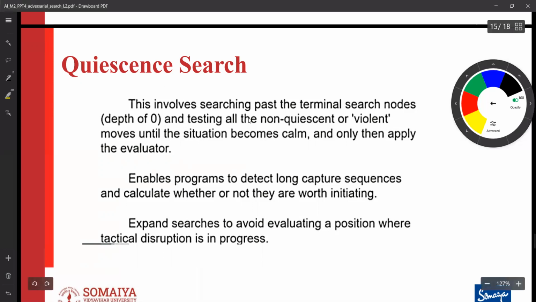This involves searching past the terminal search nodes of depth 0 and testing all the non-quiescent or violent moves until the situation becomes calm, and only then applying the evaluator function. It enables the programmer to detect long capture sequences and calculate whether or not they are worth initiating. Expand the search to avoid evaluating a position where a tactical discussion is in progress.